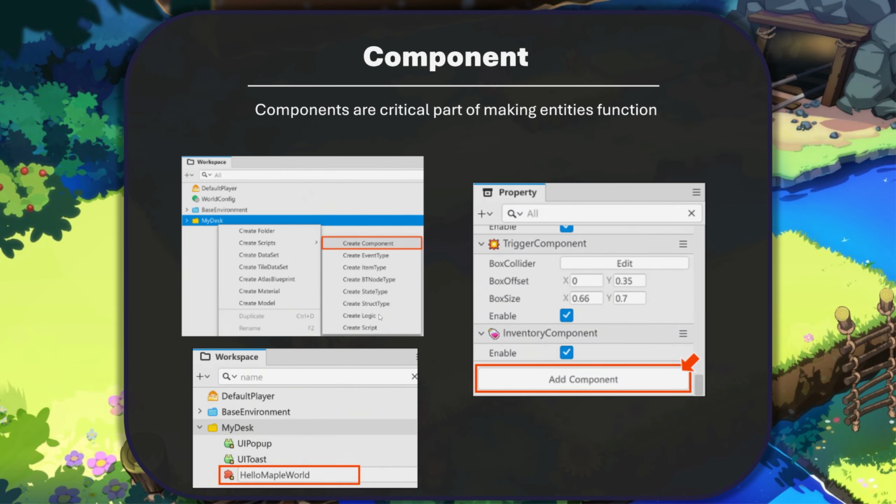A component, as I mentioned, is a script that can be attached to an entity and allow it to function. So to create a component, we can right-click on my desk and click on Create Component. That will create a script that is attached to any given entity. So a component is always associated with an entity. And it has both the benefit and the drawback of needing to have reference to this entity in order for us to reference this component.